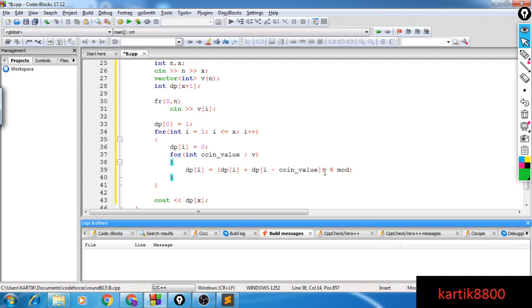So guys, that's it. That's the entire code. One thing that I need to take care of is that I will not take a coin value if it is already greater than the sum I want to make, right? So if the coin value is greater than I, then you don't do anything, okay? Otherwise you do this. So if coin value is less than or equal to I, then DP of I becomes DP of I plus DP of I minus coin value. And yeah, this should hopefully work.